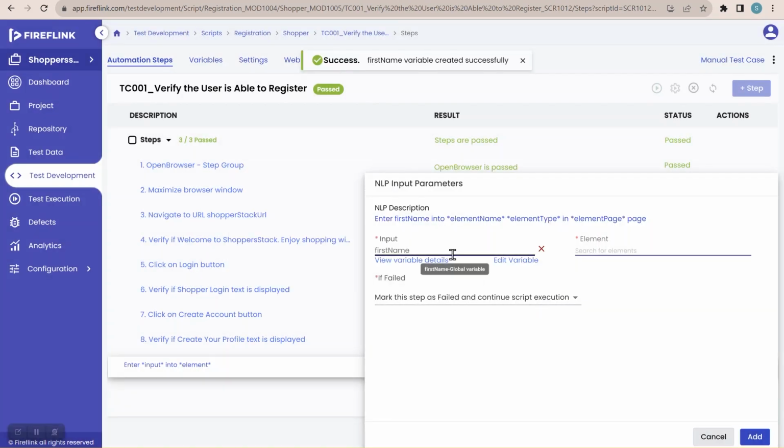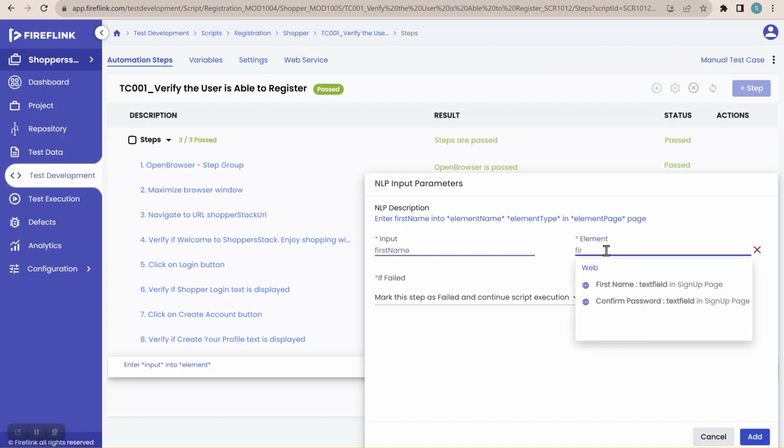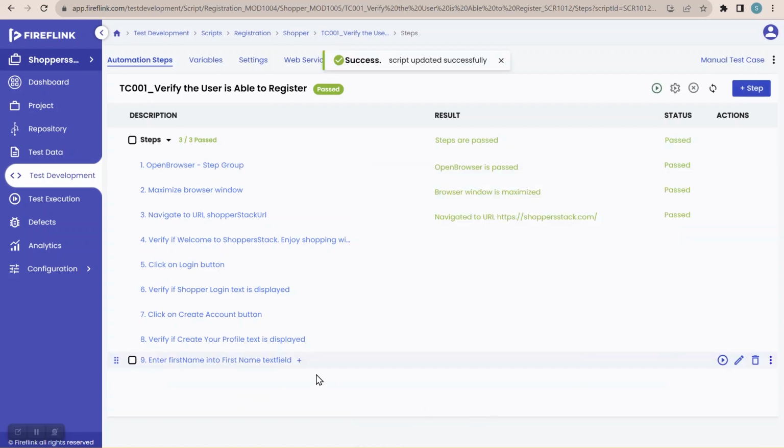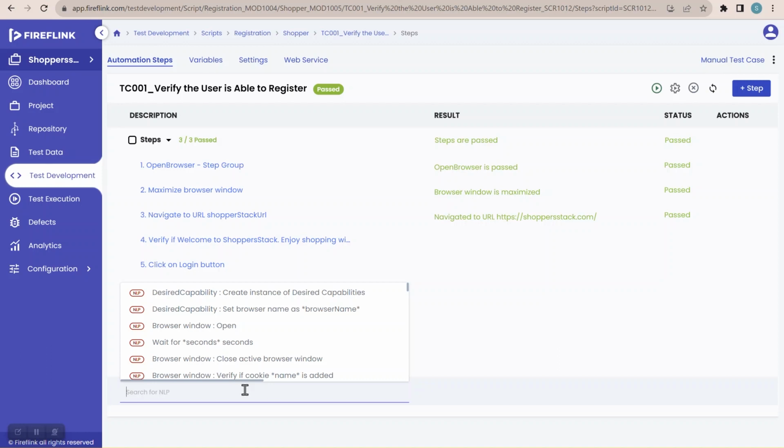So this input should be entered in which element? First name text field. I'll just say first name. Here if you can see first name text field in sign up page. Select the element, click on add. Now once after you enter the first name, you have to enter the last name. Just click on add.